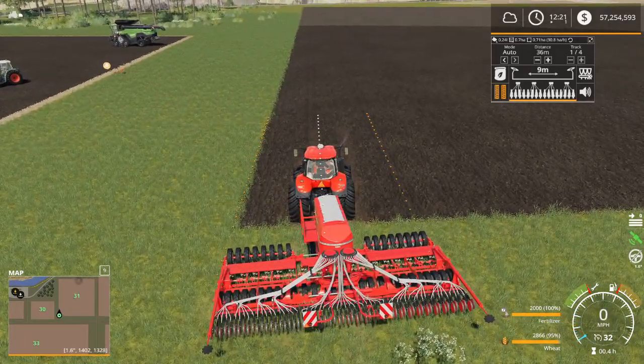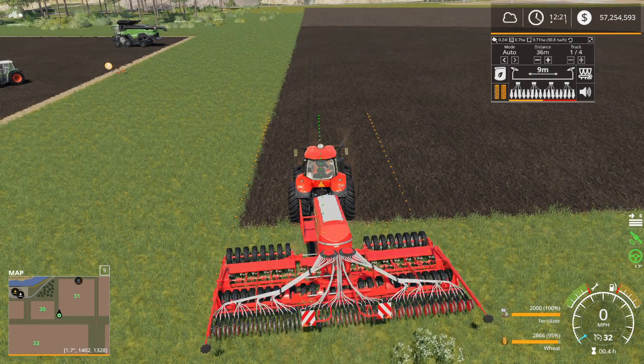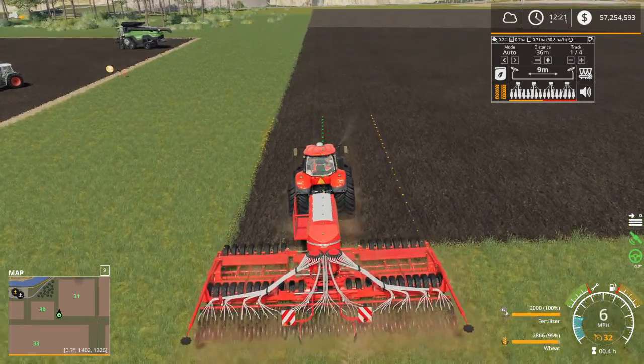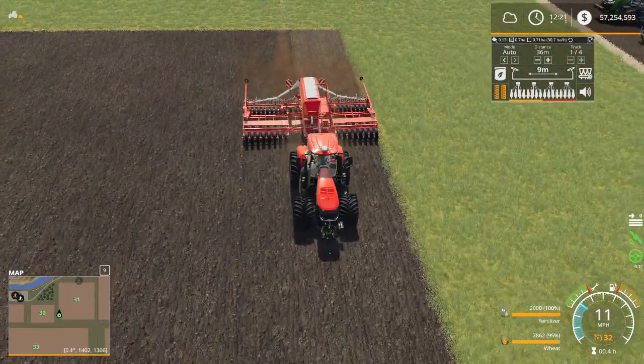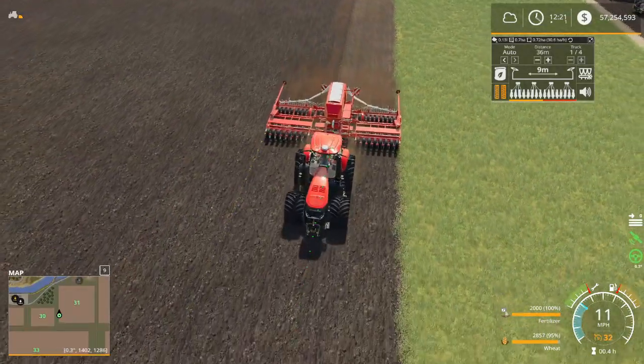Now I did mention in the first video that we can shut down half the seeder, and we do that with this button, and you can see right here that half of the seeder is now turned off. We will activate GPS, drop our seeder down, start on down this field. And if we look behind us, we can see that it is working as intended. We are only sowing half that lane.